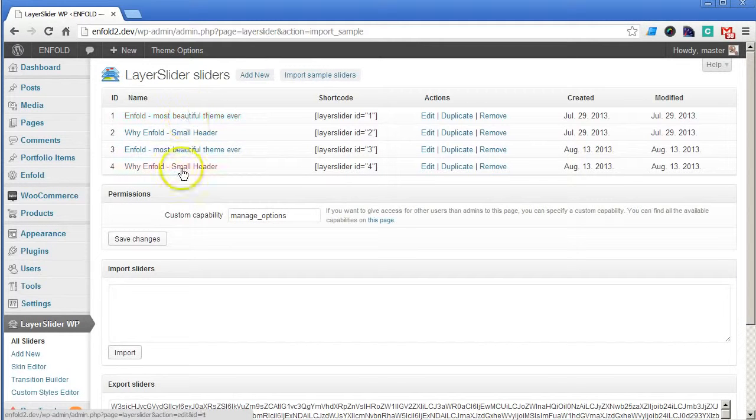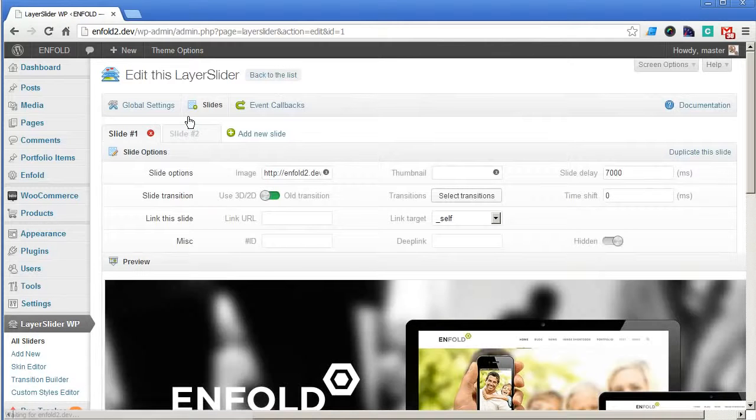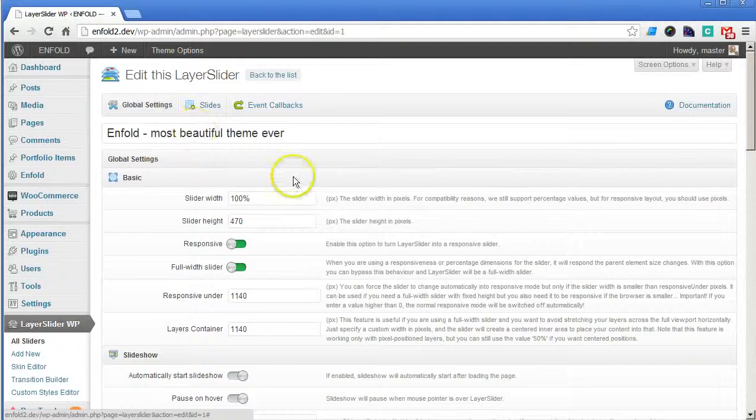I already had it. So now you open it up. You've got different slides here. These are the main slides. Here you've got the settings. This is the first place you should go, and you have to be careful.